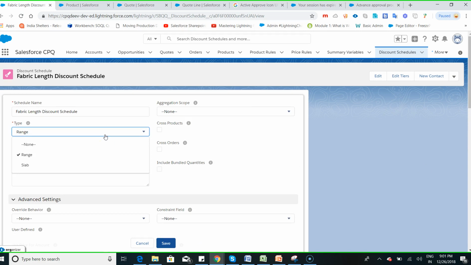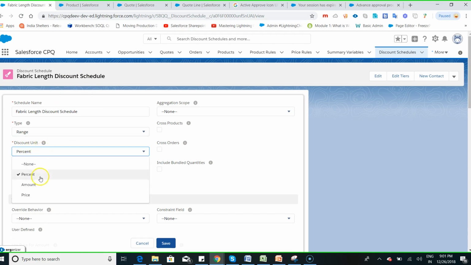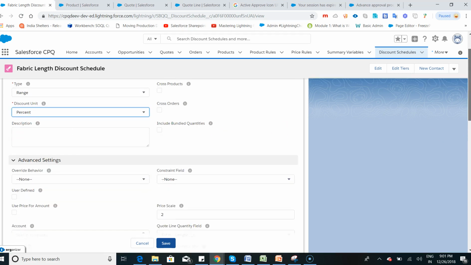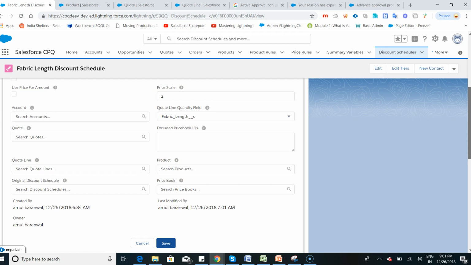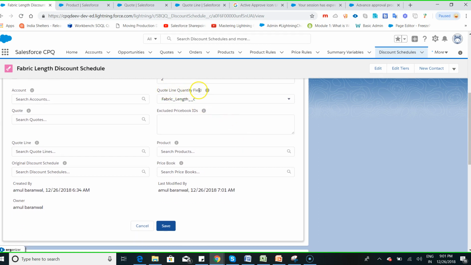A discount schedule is applied either on a range basis or a slab basis. I have already covered how range is different from slab in one good session, so please watch my previous sessions. After defining the type, I used the discount unit, which can be percentage, amount or price. I have used percentage here. Going down, I have chosen my quote line quantity field on the discount schedule as fabric length.